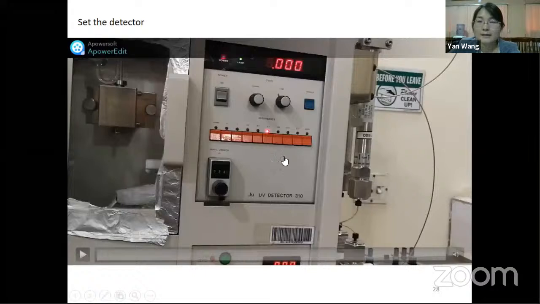And here we can set the sensitivity. The sensitivity of the machine decides the size of the peak. If we set a very high sensitivity, then the peaks will become very big. They are more visible, right?